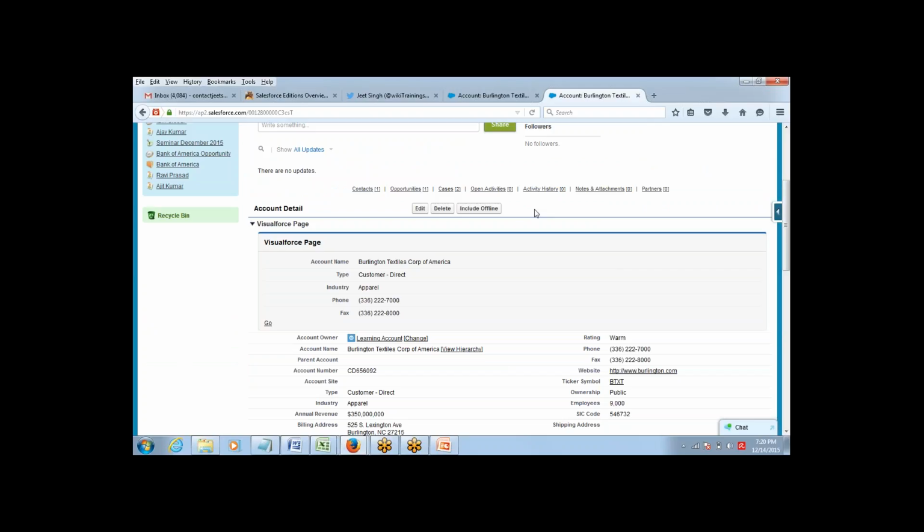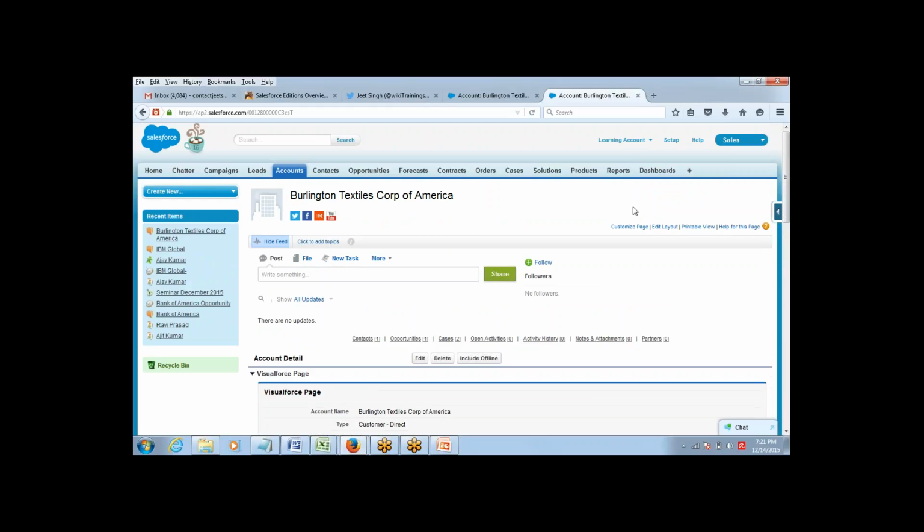Possible? One possibility is override the entire thing. Second possibility is he is asking me to embed it into the standard page. Third possibility is that client says give me both the options. By default, I want to see the standard, but I also want to have a button on which I should be able to click and see it in the Visualforce format. In that case, we just need to go ahead and create a custom button.